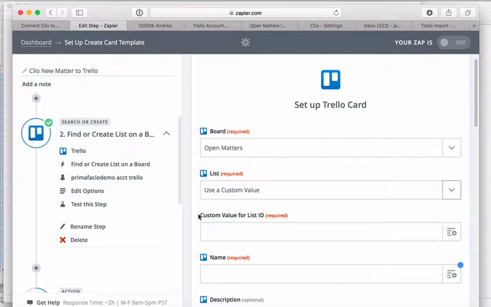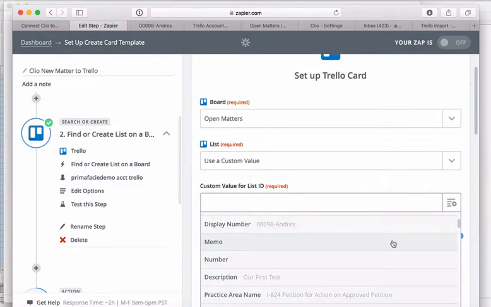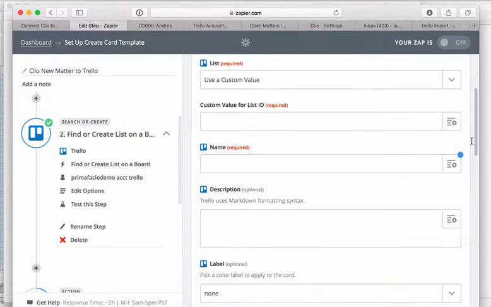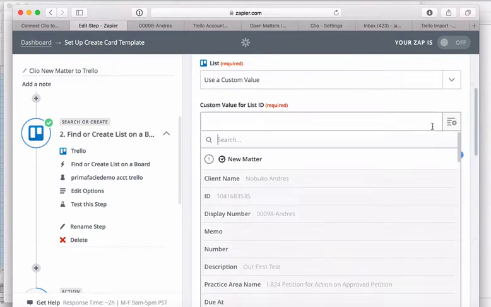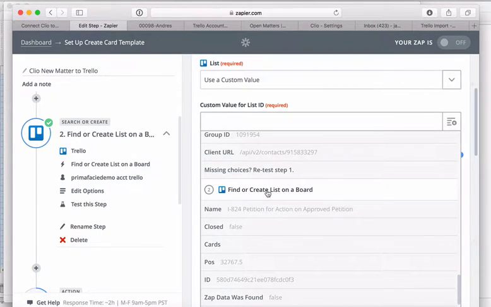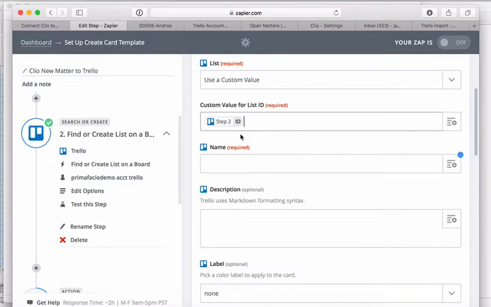Okay, and it says custom value for list ID. Be careful here as well. It's a common place to make an error. You want to scroll down. Yeah. You want to scroll down, not for the options for Clio. Right? You want to scroll down to the options for Trello. And you want to use this ID number here. Okay? So it'll be the ID for the list.